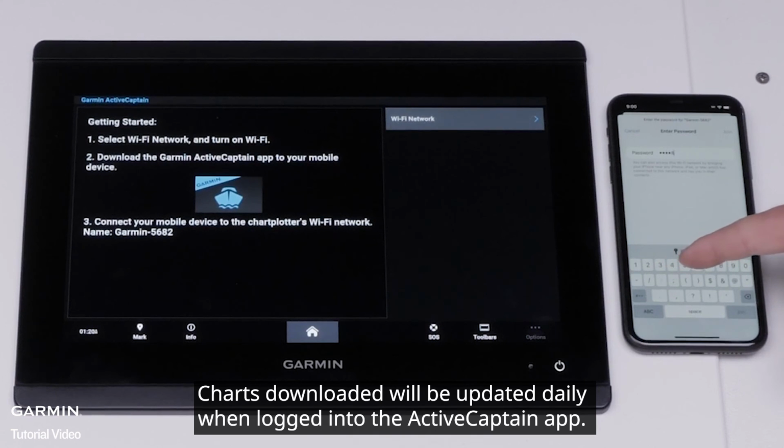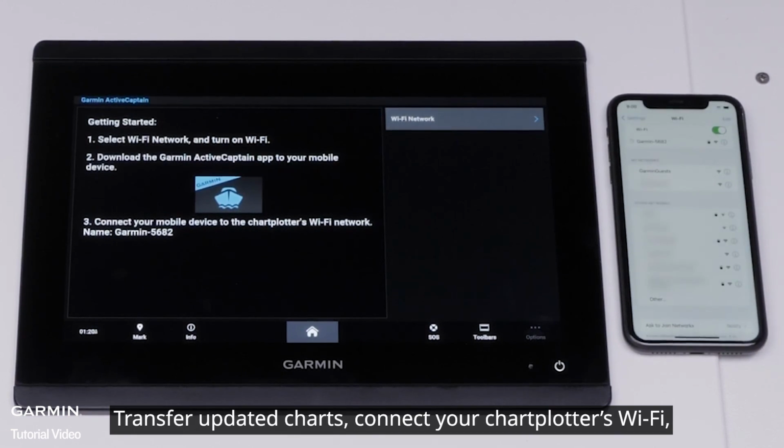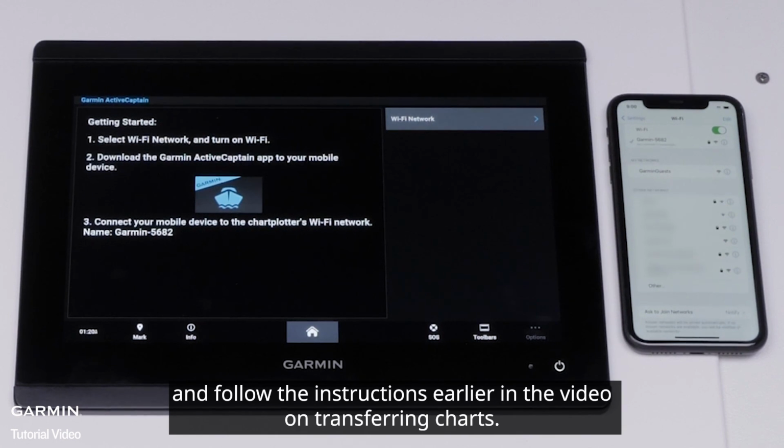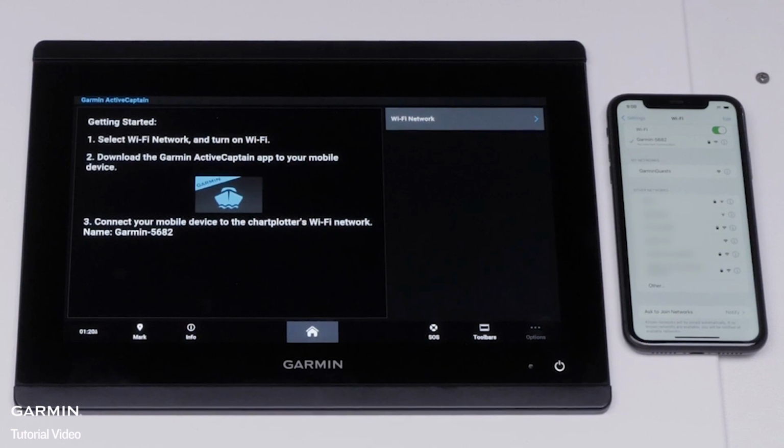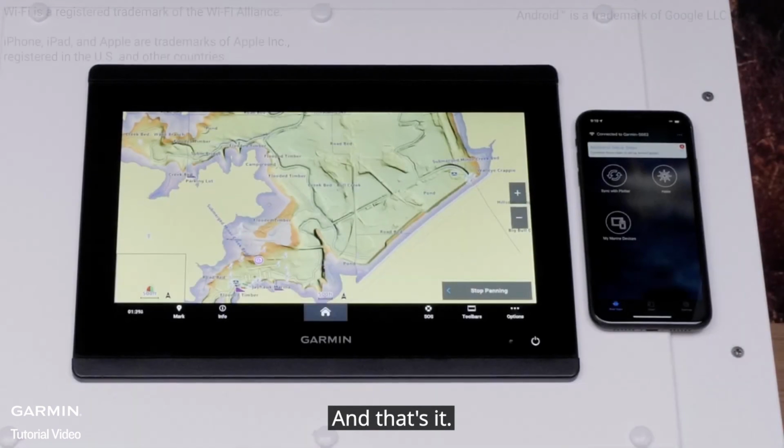Charts downloaded will be updated daily when logged into the ActiveCaptain app. To transfer updated charts, connect your Chartplotter's Wi-Fi and follow the instructions earlier in the video on transferring charts. And that's it. Thanks for watching.